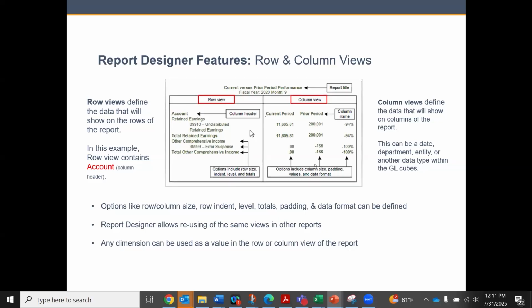And you can have different dimensions that you can select in the row. In this case, like we said, the most common one is accounts. So that's the example here. And then to the right, if you look at the column view, or if you will, the vertical portion of your report, you can see that there's 3 columns in this report.